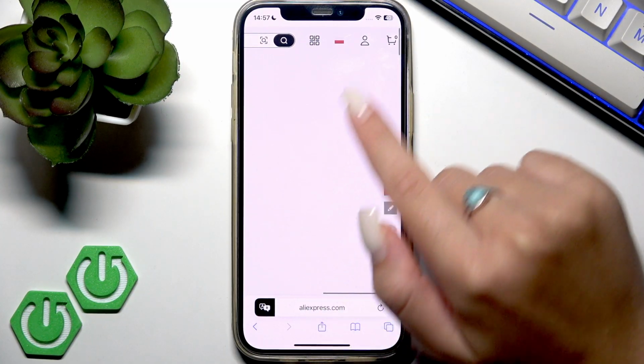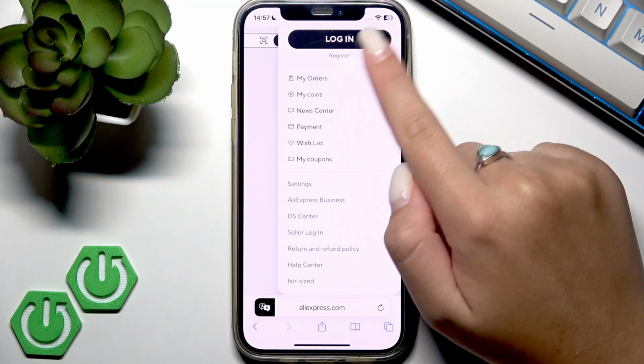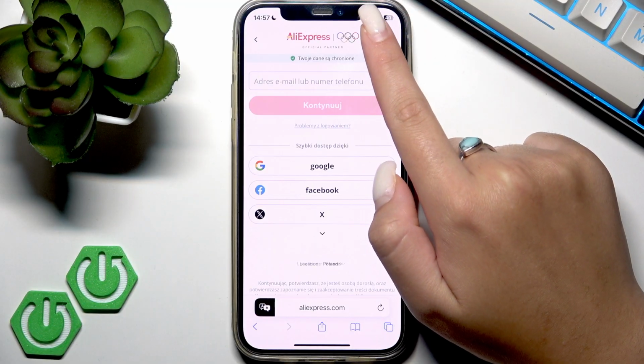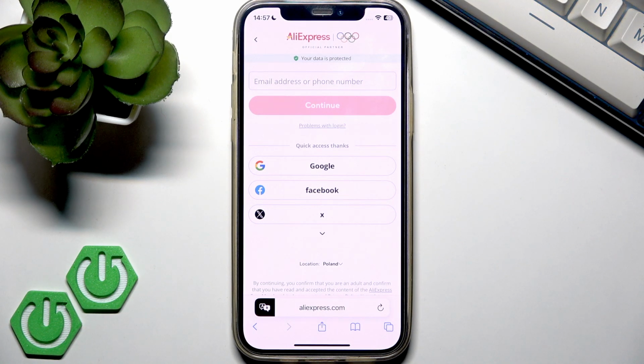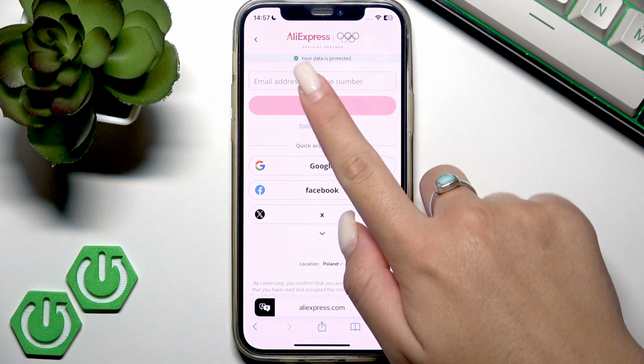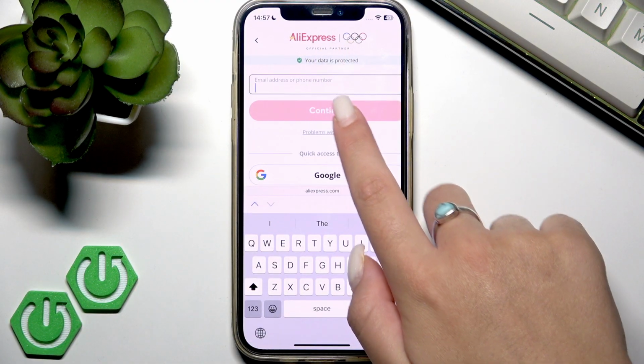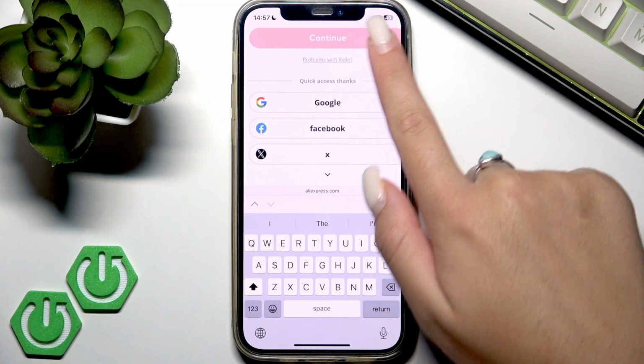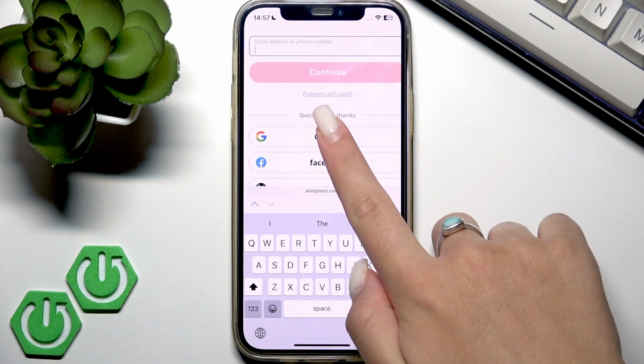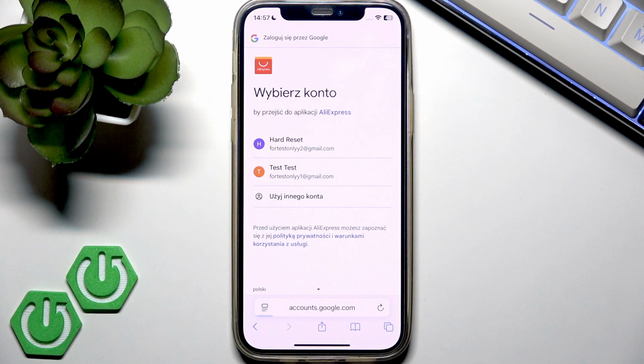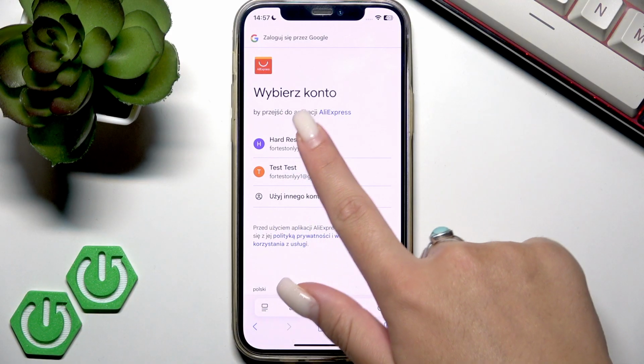Anyway, so at the top I need to tap this man icon and tap the Register button, and now I can decide what I want to use for creating my account on AliExpress. I can use my email address or phone number, but you can also select quick access, so I will use my Google. Now I need to select my account.